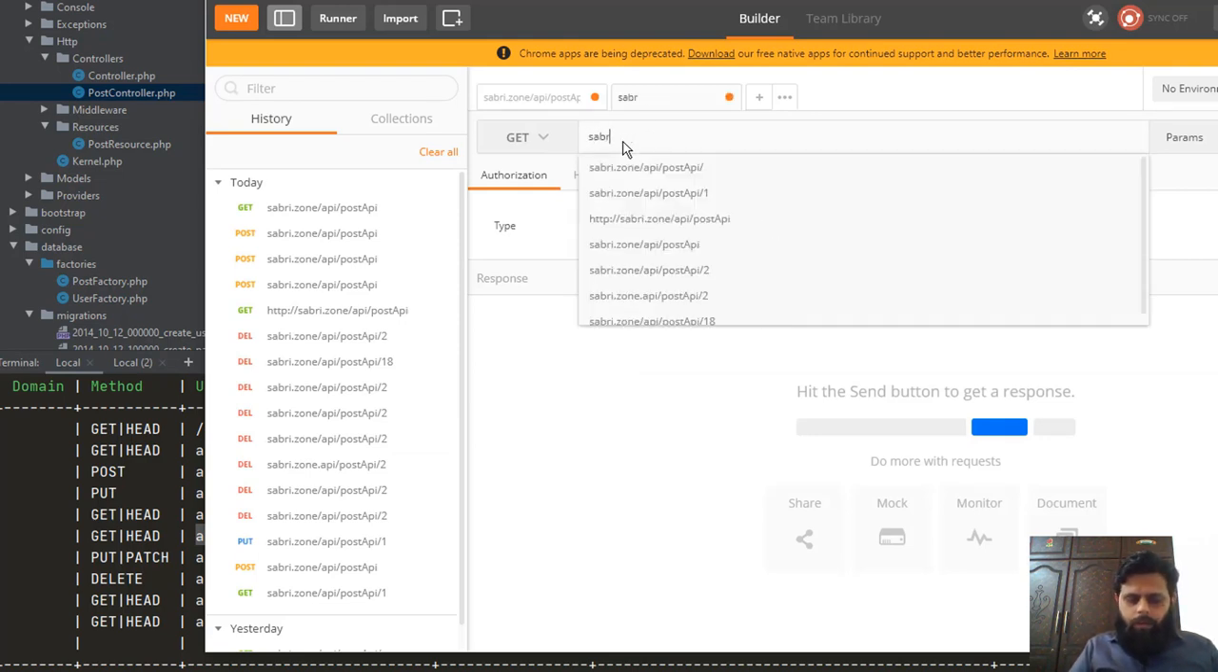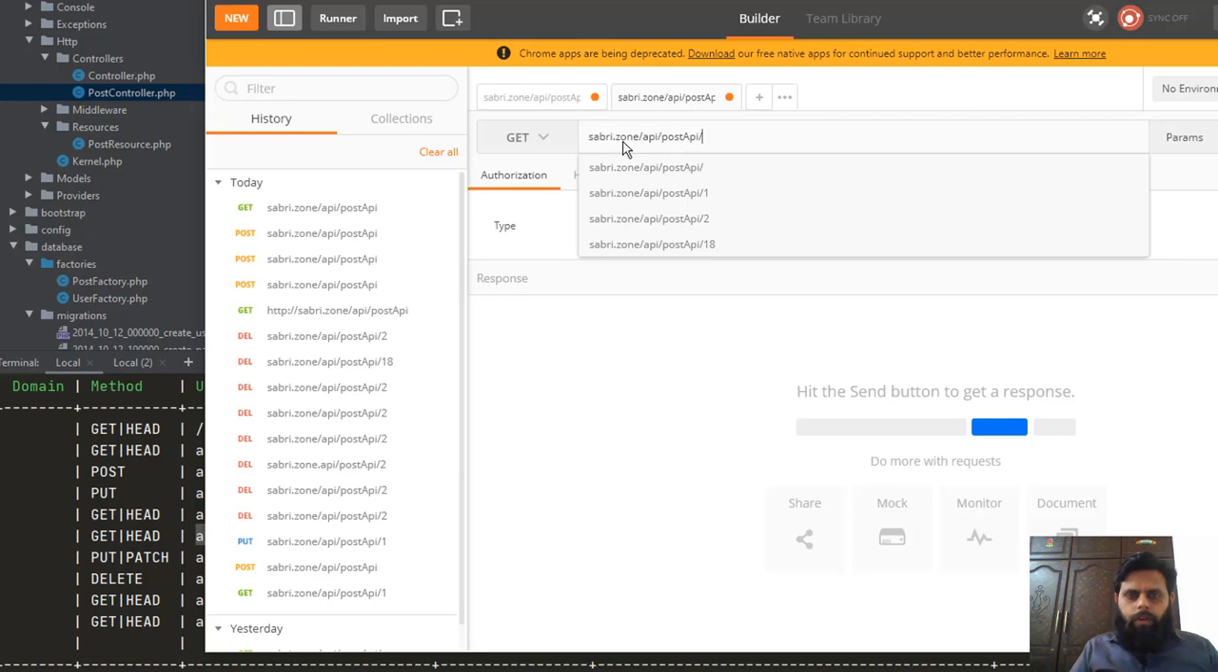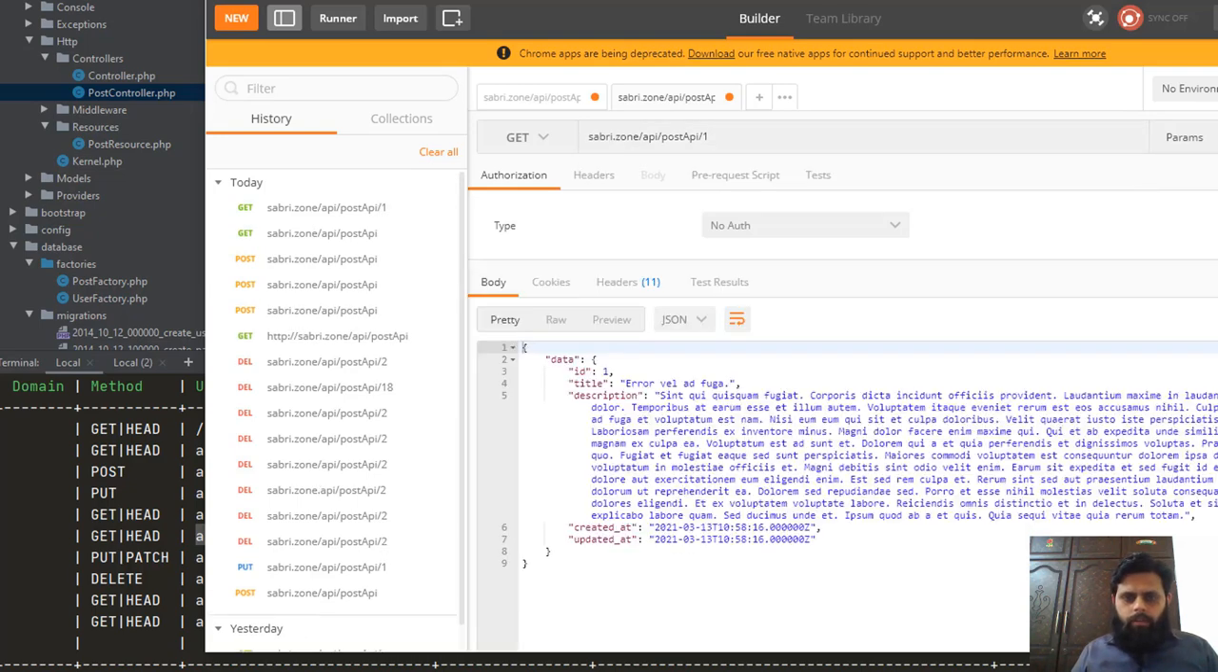So we will type sabri.zone/API/post API, and I think I need to write post API/ and the record name or ID. So I want to send one, and we will send this request. Okay, great. As you can see, we can access one record here.